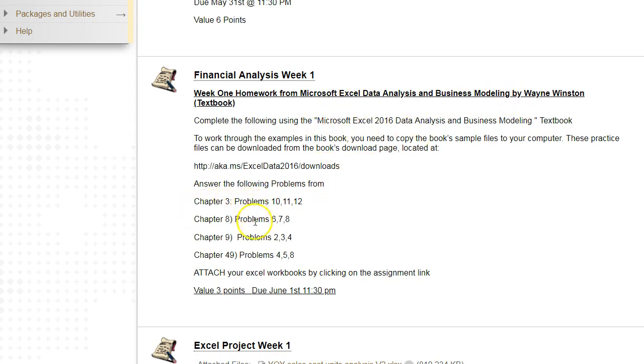So at the end of the chapter, there are problem sets. So for the first week, I want you to work on Chapter 3, 8, 9, and 49 and complete these problems for these chapters. So what you're going to do is you're going to open up the Excel files. You're going to complete the Excel files, and then you're going to attach them to this link.